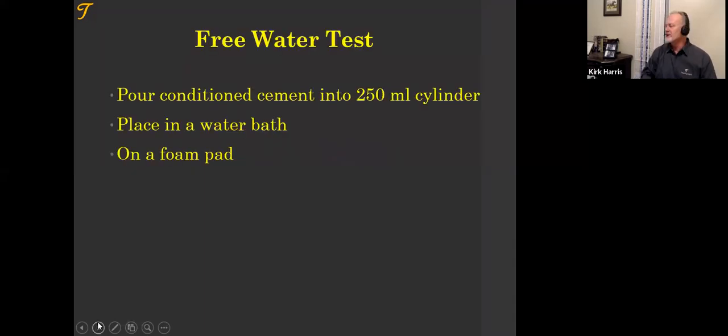Final test is the free water test of the 6 tests that we do. We will condition the cement. We'll pour it into a cylinder. 250 milliliter is the usual that we use. I think you can go down as low as 150 allowable. And I suggest we place it in a water bath. API allows for an ambient free water. I would say 90% of free water tests run around the world are done at ambient conditions. That doesn't help me. I want to know what is going on downhole.